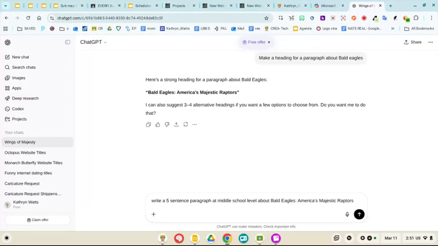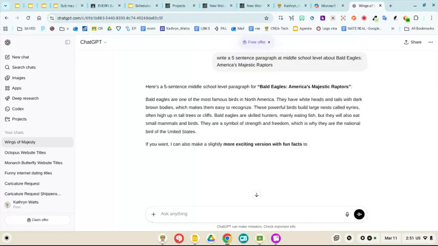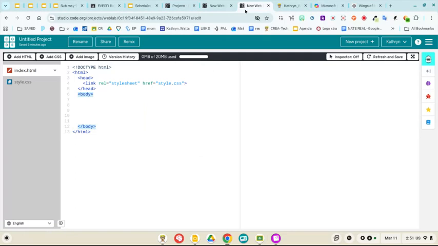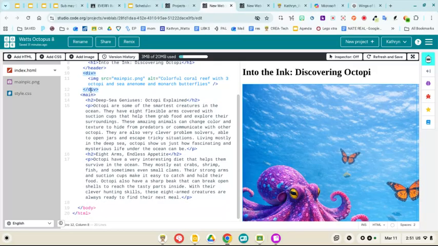So it should read, write a 5-sentence paragraph at the middle school level about bald eagles, America's majestic raptors. Okay. And then enter. And then it's going to give you the prompt with the 5 sentences. Go ahead and copy that section, and paste it into your code. Okay. And you can see that it did this on my practice right here, deep sea geniuses, and then this is a paragraph about those deep sea geniuses at the middle school level, 5 sentences.